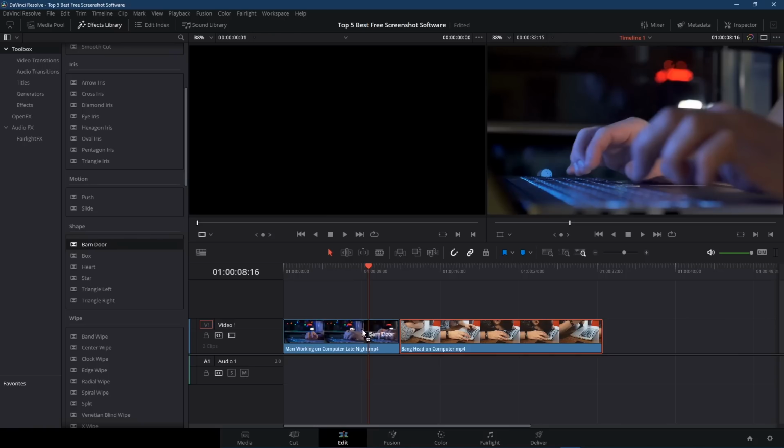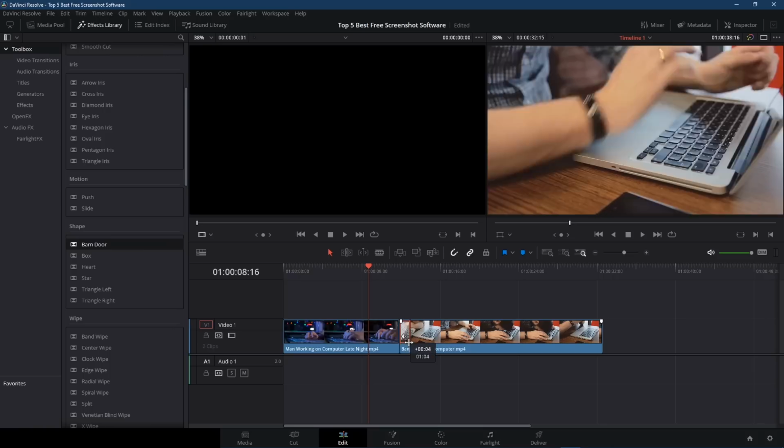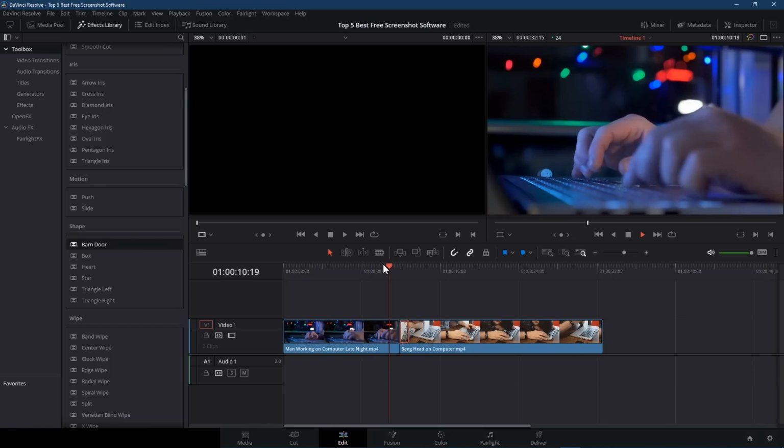Left-click and drag it to the portion of the clip overlapping the other, and let go. You'll now see a small box on top of the clip. If you left-click and drag the outermost edge, you can change the length of the transition. We'll leave it right there.